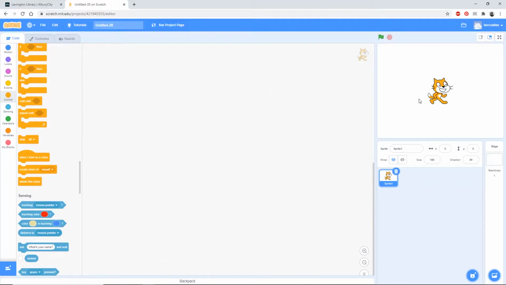This area in the middle is where we actually drag our coding blocks into, and it's the main work area. This part just here is where our results will go. This will be our project in a small version. And this is another area where we can manipulate and show our sprites and things like that. But we'll look at all of these as we go through.